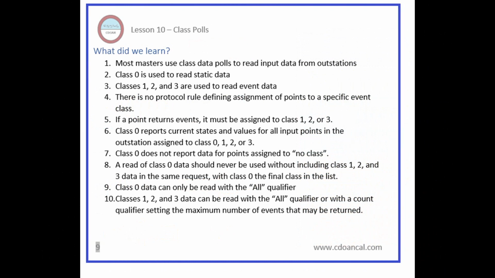So that's the end of another lesson, this one a little shorter than the prior one. What did we learn here? 1. Most masters use class data polls to read input data from outstations. Class 0 is used to read static data. Classes 1, 2, and 3 are used to read event data. There is no protocol rule defining assignment of points to a specific event class. If a point returns events, it must be assigned to class 1, 2, or 3.